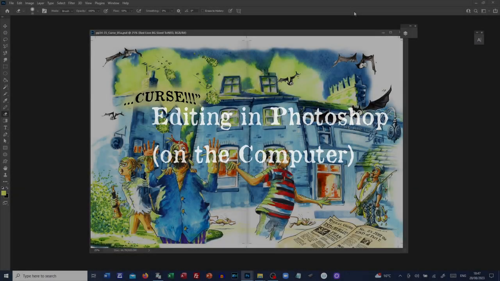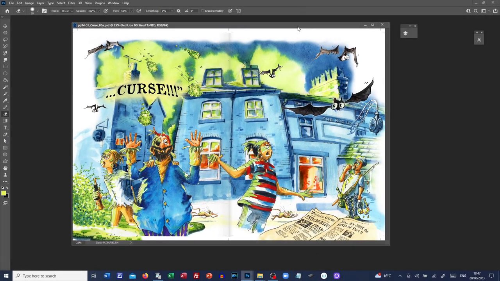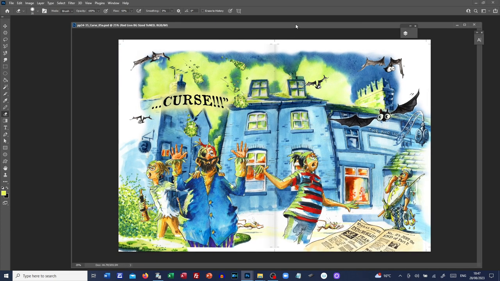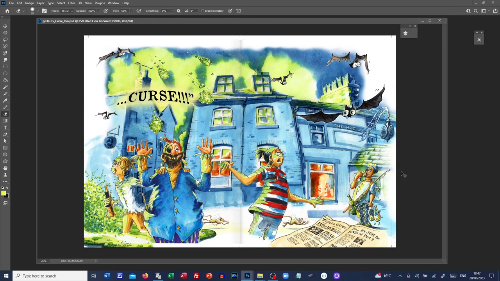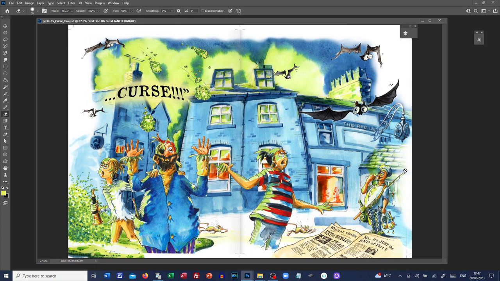Okay, so here we are. I've got Photoshop open, and this is the double page spread with the artwork for Squiggly Pete and the crew outside the first and last pub, and the bats flying everywhere and the mushy peas raining down from above. Now the first thing we need to do is to import our painted picture of John from the Red Lion into the picture. So here we go.